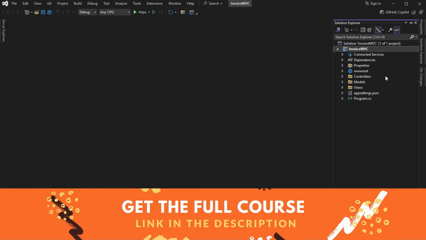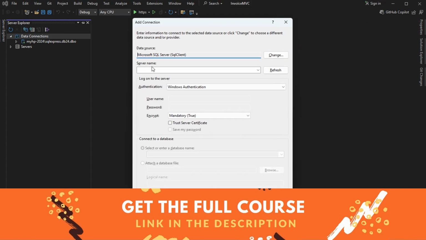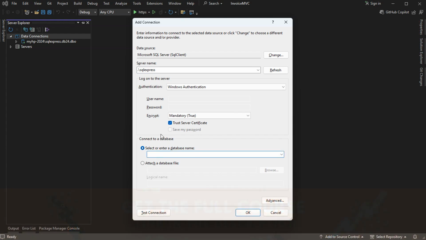Now we need to create a new database. So let's click on Server Explorer. Then let's create a new connection. Then let's provide the server name. So it is ./SQLExpress. Then we need to trust the server certificate. Then here we need to provide the name of the database. So I will create a new database and we can call it DB30 for example. Let's click on OK.